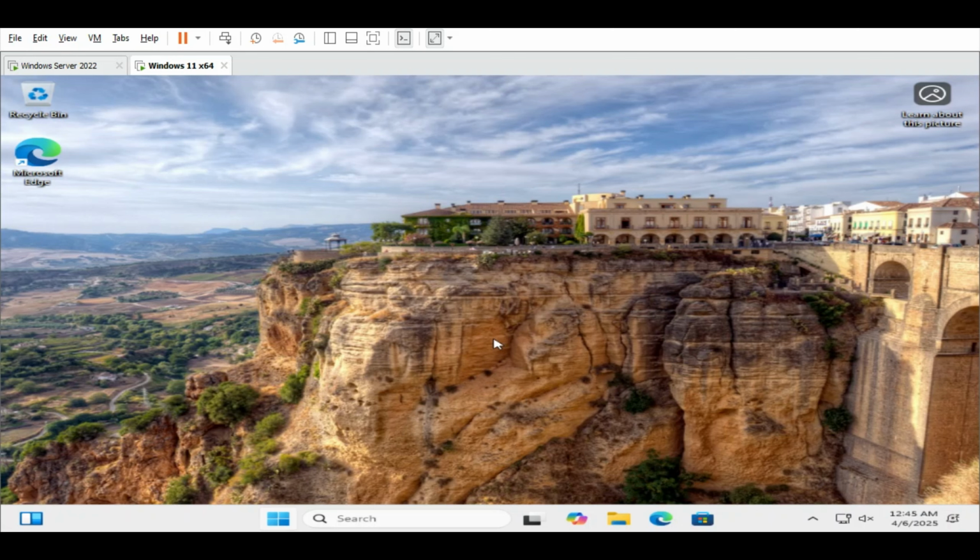That's it. We have created a user on Windows Server 2022 and successfully joined our Windows 11 client to the domain.